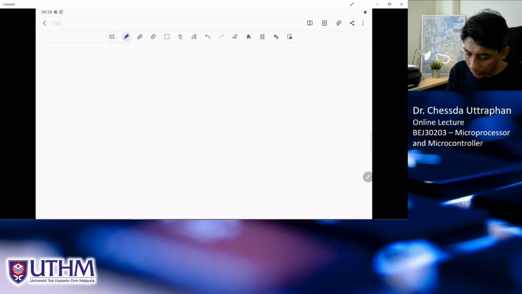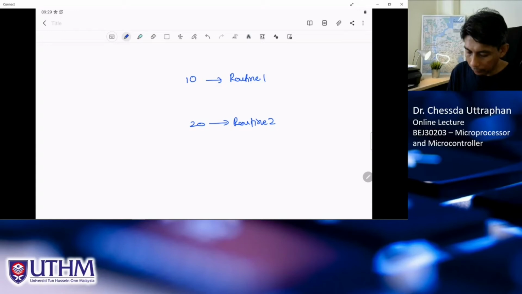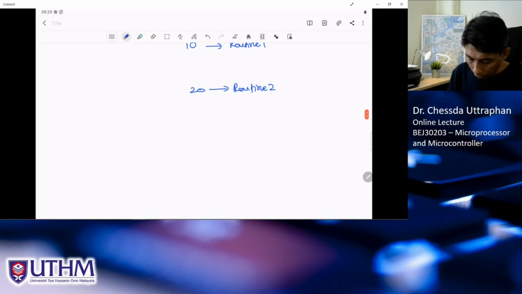So what happened is that, for example, the address of the first subroutine, routine 1, is 10. Routine 2, the address is 20. Okay, these are the addresses. And let's say this is your main program.